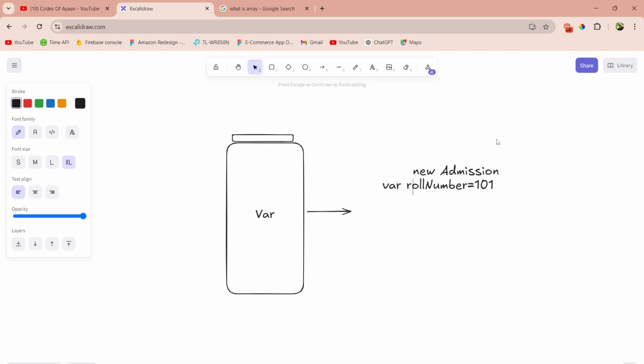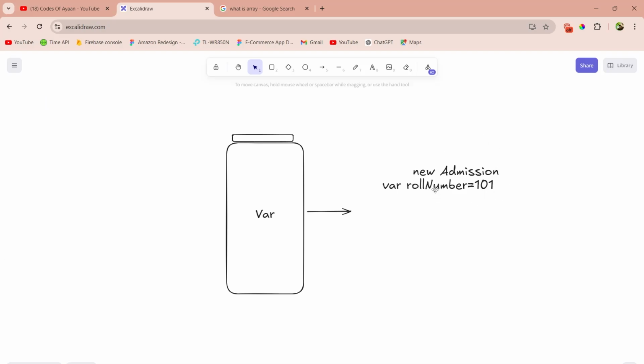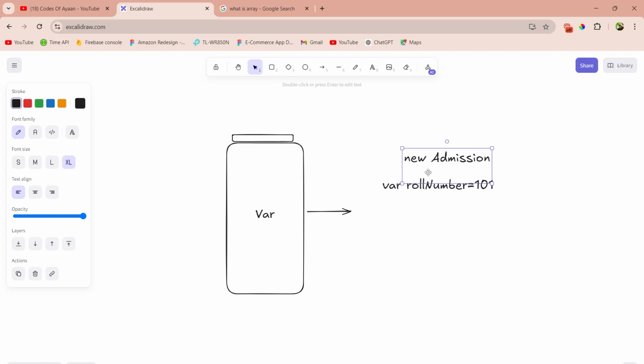New admission, and suddenly you remembered that... okay, let's assume this is a new admission and this is a student book. In this student book, the teacher is adding one more roll number, let's say 109. Then suddenly the teacher remembered that 109 was already occupied, there is one student already available. Can we change this number? Yeah, we can change it.